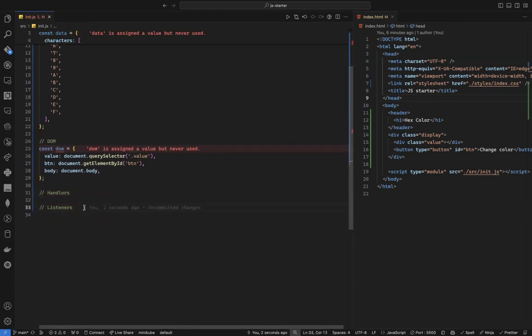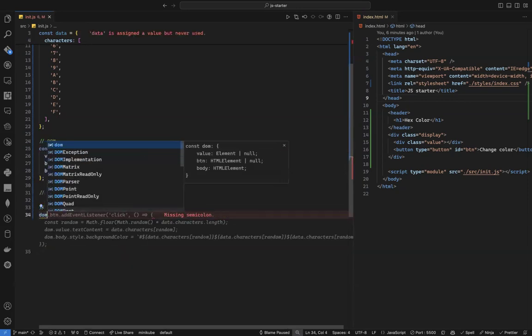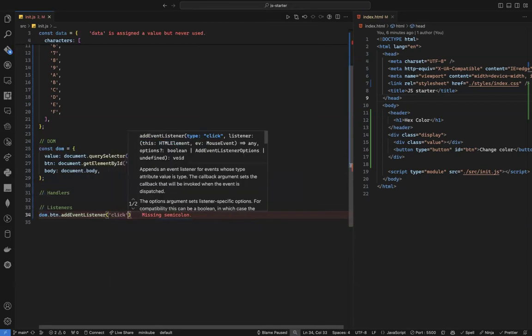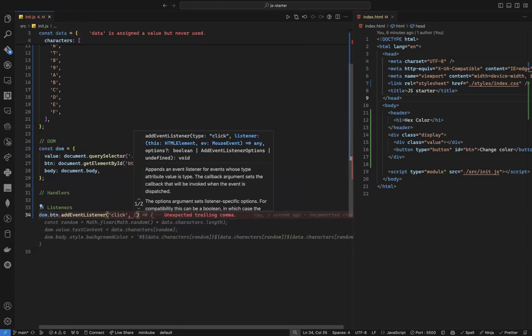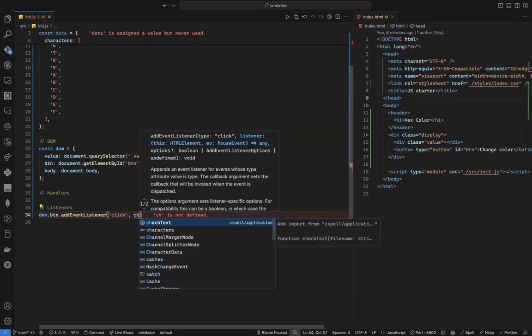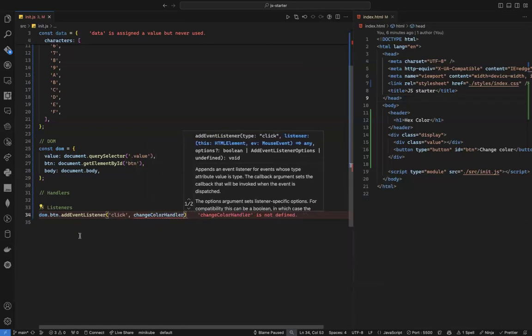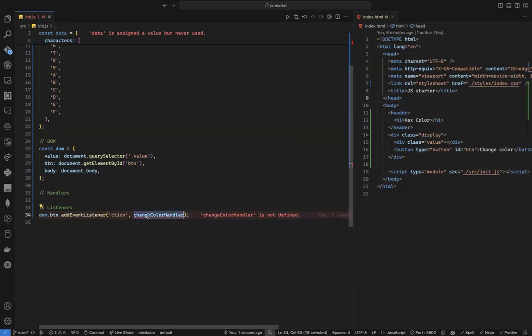So what listener do I need? I need just to add an event listener to my button. Exactly. So how can I select my button? I need to say dom.btn.addEventListener, and the event will be click. And when I click, I need to execute the function. What should I name the function? changeColorHandler, for example. Of course, as I told you, I'm going to just pass a reference to the function, the name of the function, right? I'm not going to execute it.